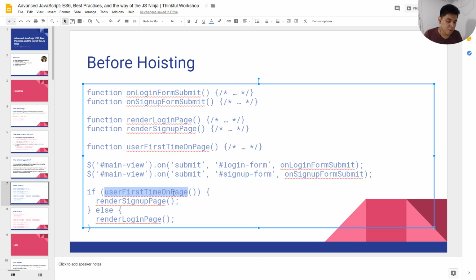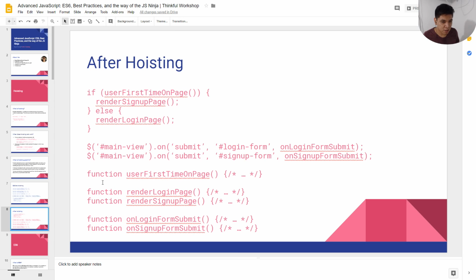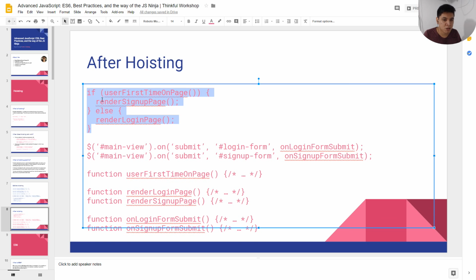And then if it's the user's first time on the page, then render sign up page. Otherwise, render login page. So that's all fine and dandy, but we had to do quite a bit of reading to even understand what action was actually going on at the end of it. So with a bit of hoisting magic, we can make it look a bit like this. So notice from the start, you're greeted with the actual action that is done on page load. So if user's first time on page, render sign up page.